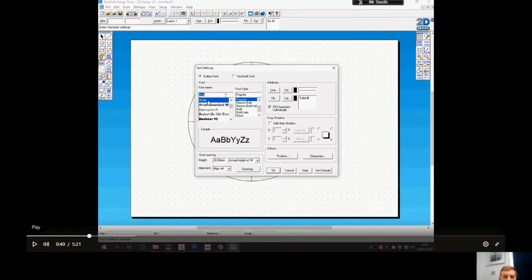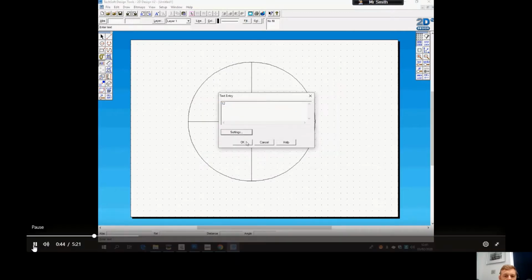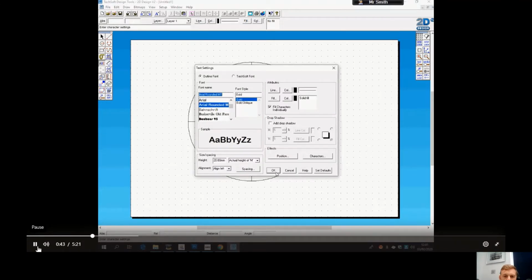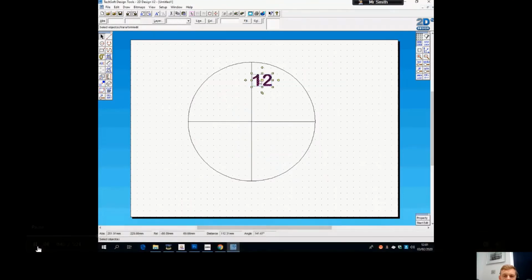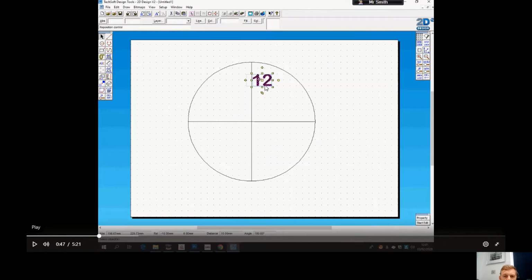I find it easier to click on the actual top bit where it says name, and then it'll let you just use the arrow key on the keyboard to scroll down to the one that you think is best. Try not to choose one that's too thin, because if you want to cut out the numbers, it won't cut out very well. You want to choose one that's a bit thicker, a bit more block form. I chose Arial Rounded MT, just a simple font.